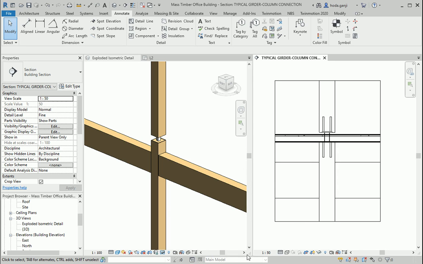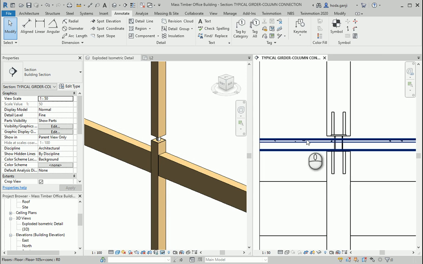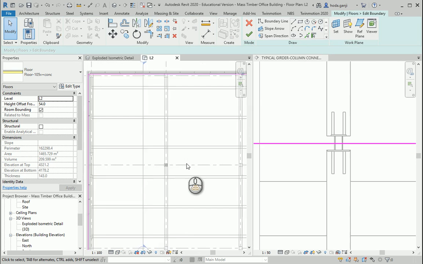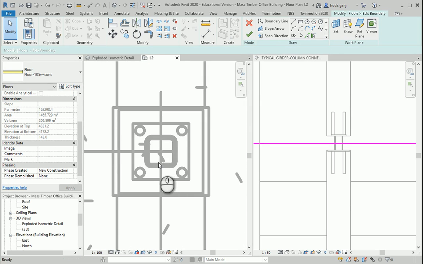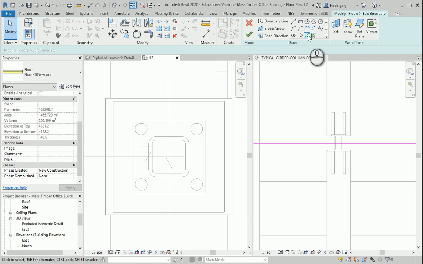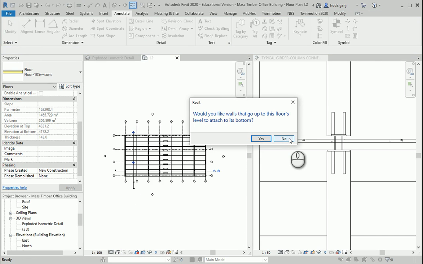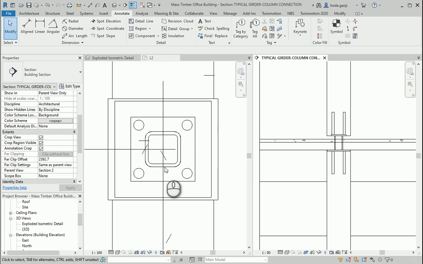Okay, let's continue with the detail. I'm gonna show you how we can create that hole over there. So I'm gonna select this floor, go to edit boundary. How about I go to the L2 and I'm gonna type TL for thick lines, thin lines, and I want to pick this line here by hitting tab and OK. Okay, so now it's created a hole in the floor.